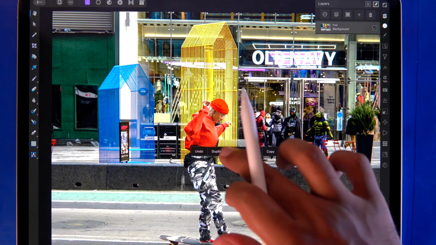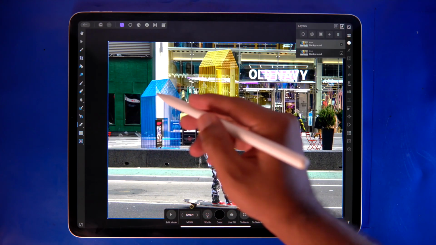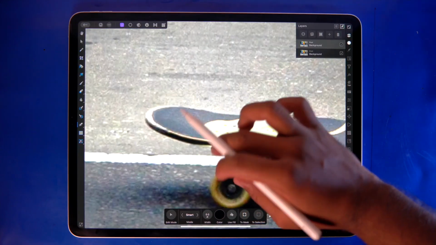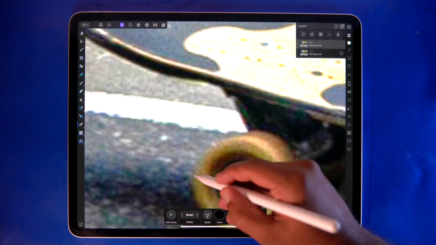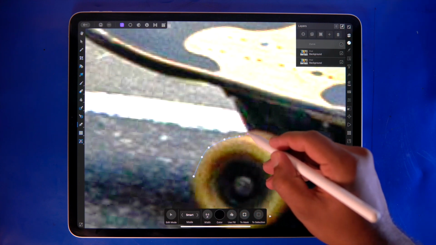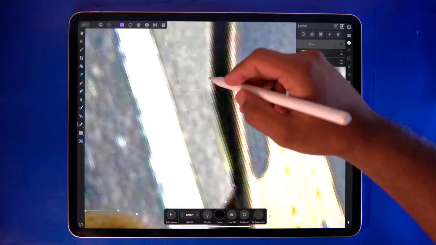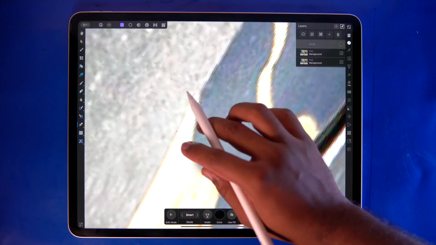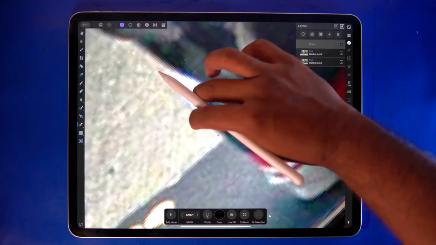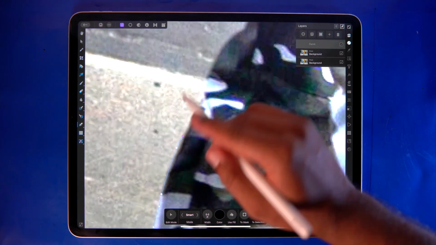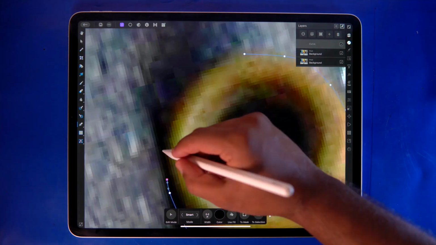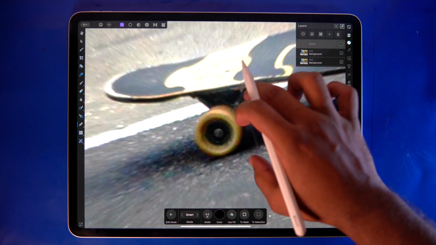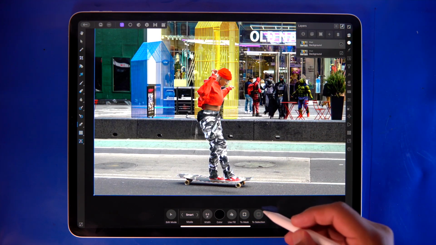Press and hold on the canvas to duplicate. Then go to the Pen tool, select the Smart mode, and start making a selection of our subject. When you are done, tap here to select.